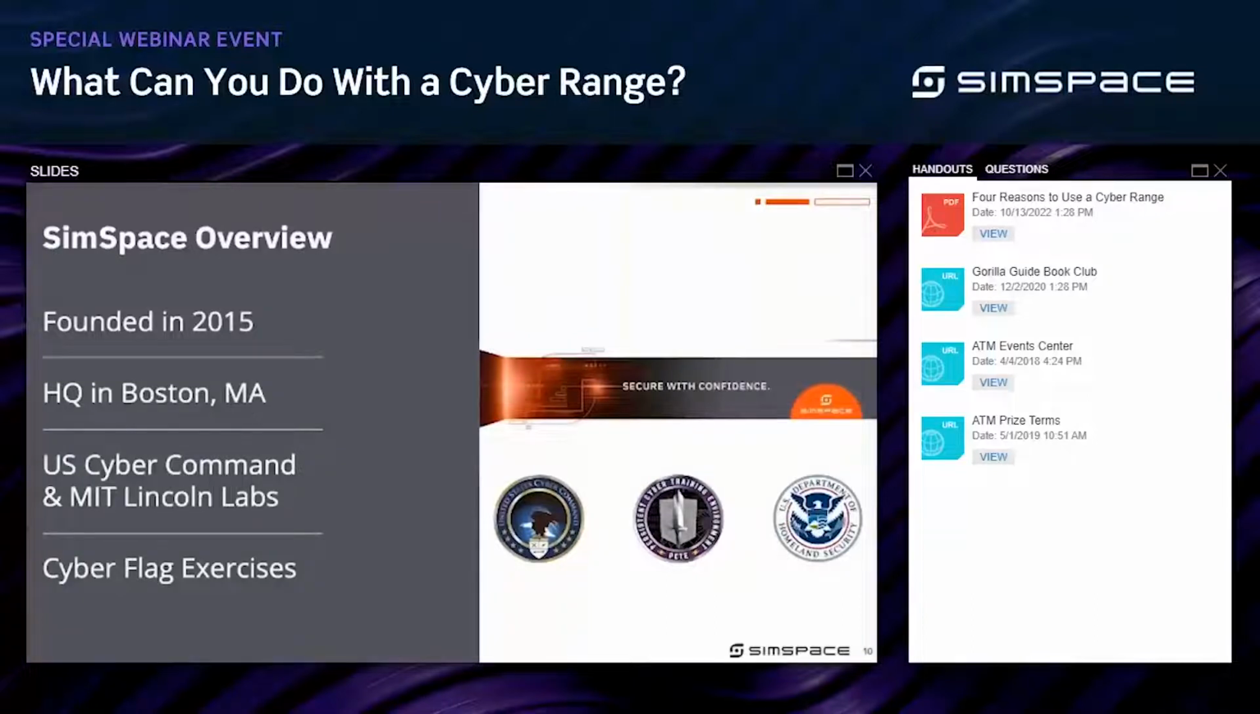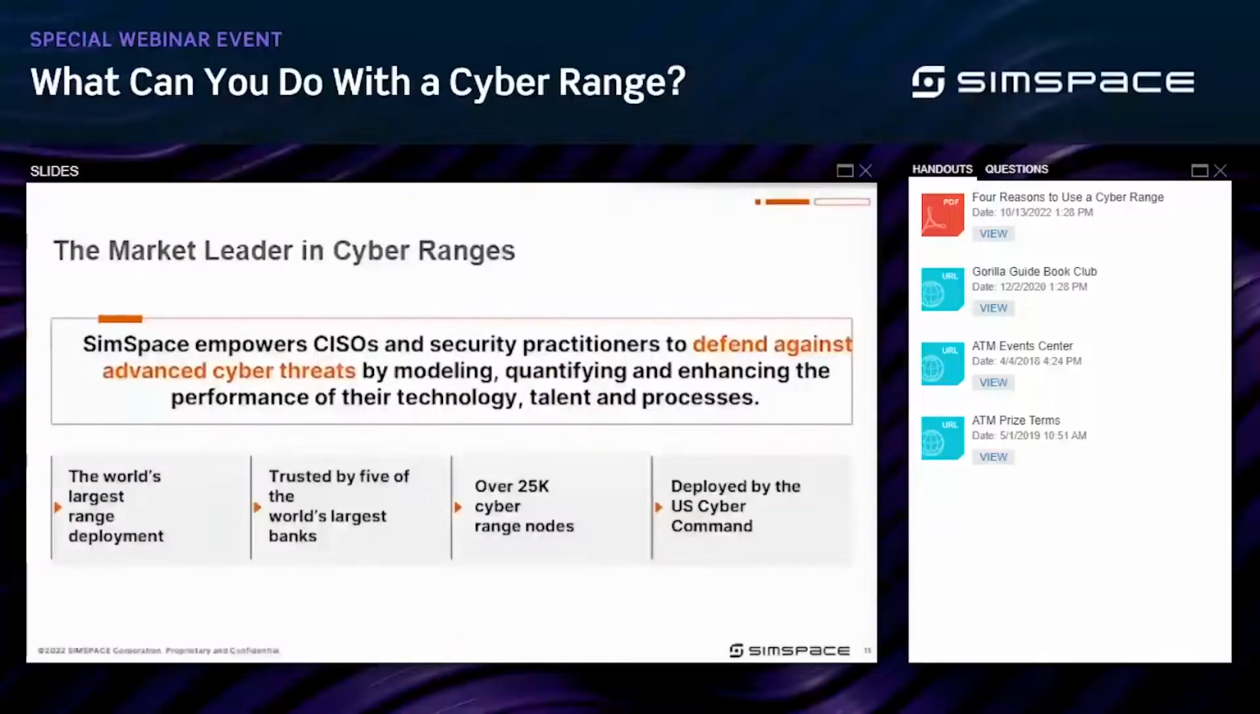Well, there wasn't a high-fidelity range to do this for cyber warfare. So he reached out to Lee Rossi, who was working at MIT Lincoln Lab and had been working on some amazing technology, and they built out Cyber Flag. We are now headquartered in Boston, Massachusetts, right down the street from MIT Lincoln Lab. And we're the market leader in cyber ranges.